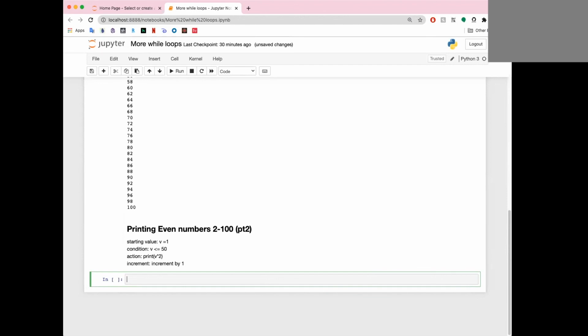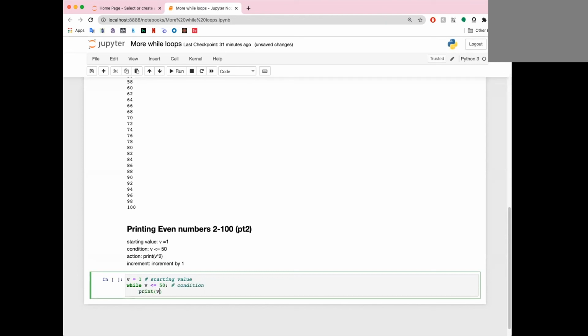So let's go ahead and implement this. Remember, we have our starting value. So this will be v is equal to 1. This is our starting value, not starting condition. Then we have our condition, our while loop. So while v is less than or equal to 50, this is our condition. And then the action is to print out v times 2, instead of just printing out v. Actually, actions/body, I guess. And finally, the incrementation is to add 1 to v each time.